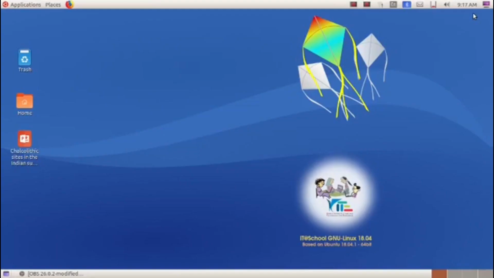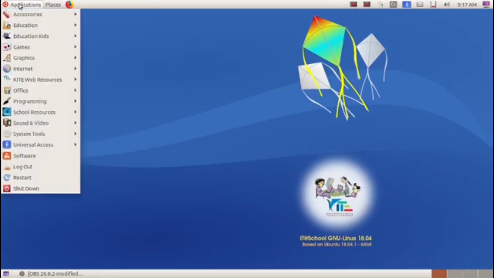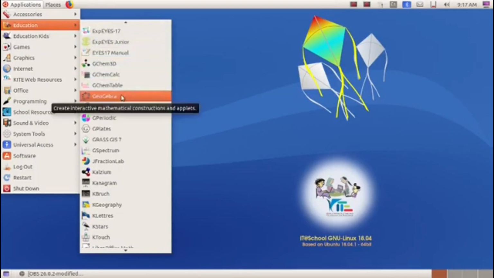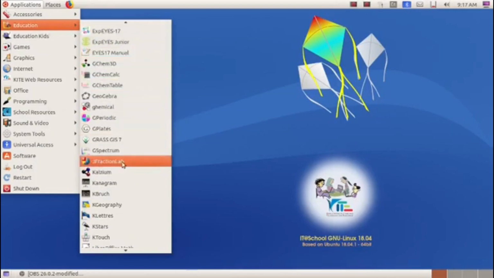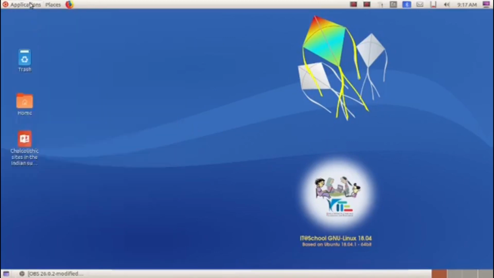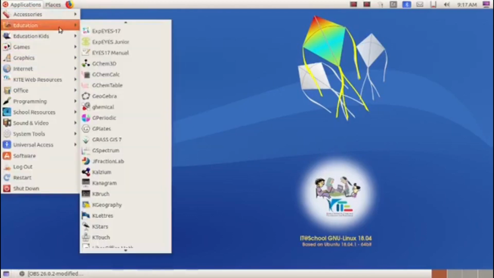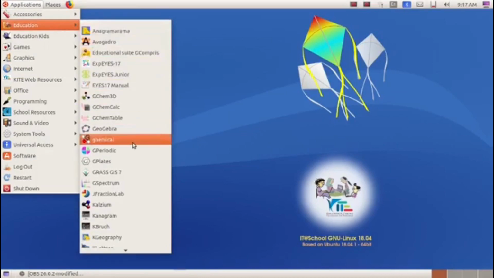So let us start. The first topic: how to open JFractions Lab. At the top left corner you can see applications. Click on applications, and inside that you can see education. Inside education you can see JFractions Lab. Once again I will show: first click on applications, then education, then click on JFractions Lab.